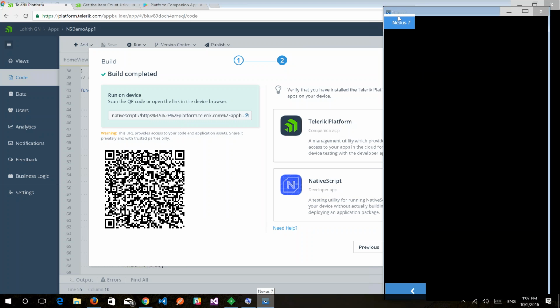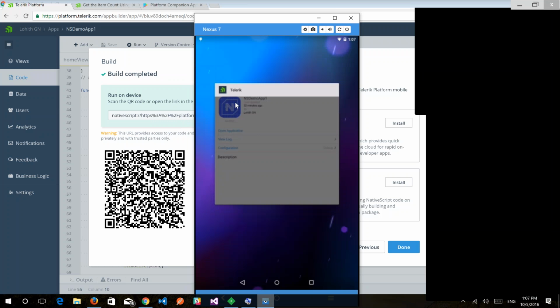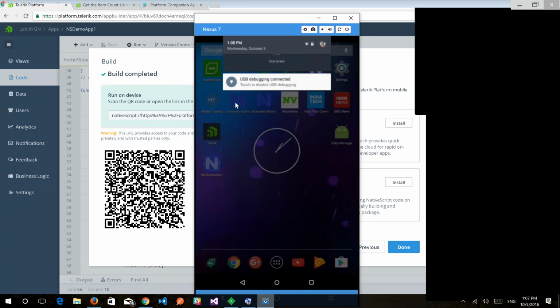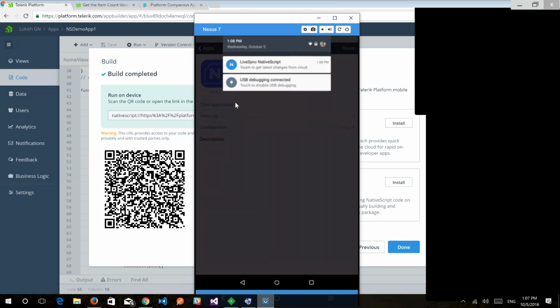Let's see what's happening in my Nexus. It's not loading. So let me do this. Okay, it is retrieving it, and then it should launch the application. And it still gets my old one. So let me see if it can update.